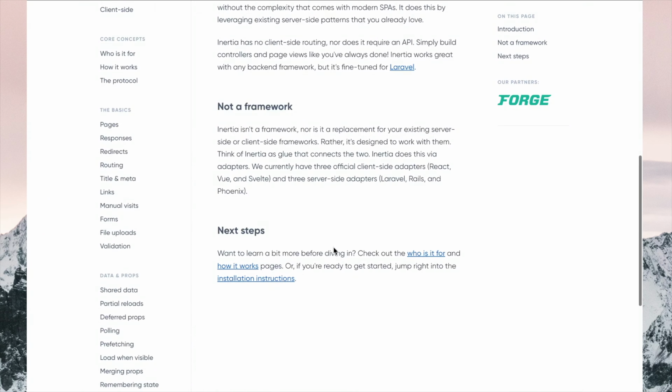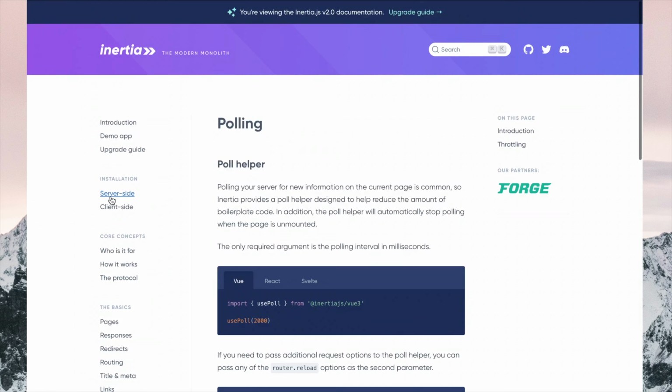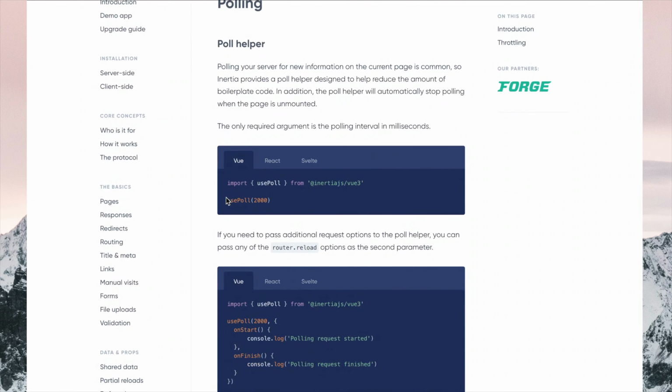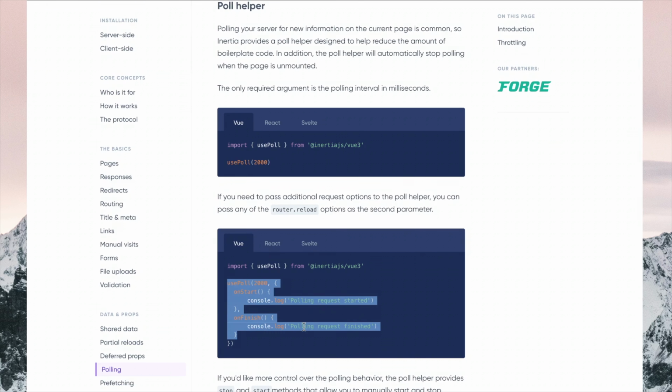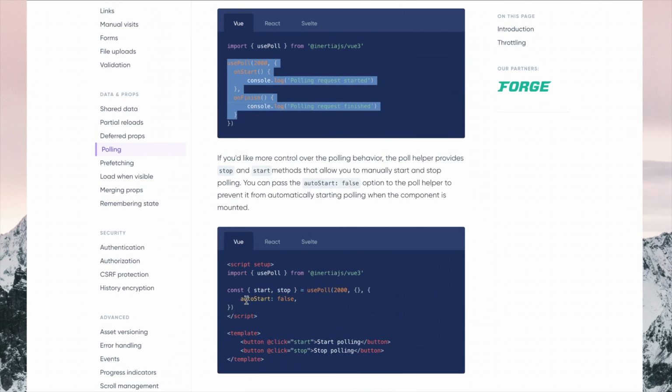Now, another thing we can take a look at is the polling. In this case, it will just be using the poll, and you can then contribute to when it's finishing and when it's starting, and we can have auto start set to false as well if needed, and start the polling upon clicking a button. Now, I'm not going to go over all of the other features with Inertia.js 2.0, but that's all for this video.